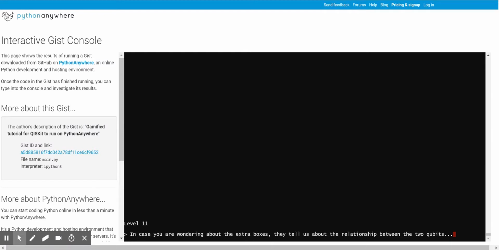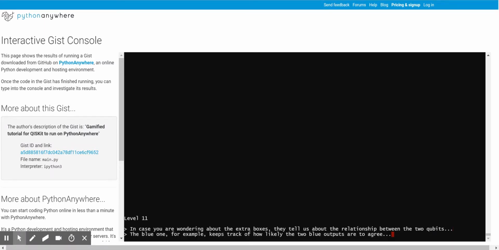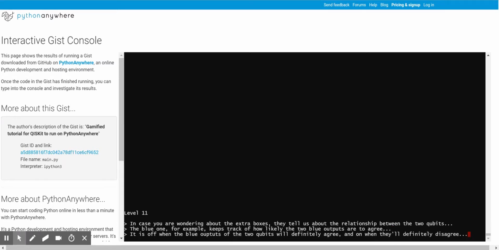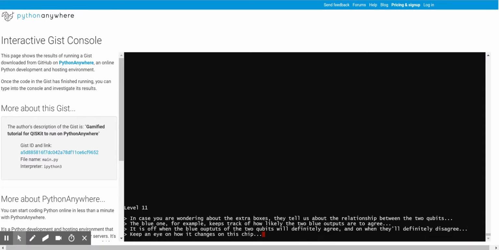In case you are wondering about the extra boxes, they will tell us about the relationship between the two qubits. The blue one, for example, keeps track of how likely the two blue outputs are to agree. Okay. So the blue box keeps track of how likely the two are to agree. If it is off, it means that the two qubits will definitely agree. When it's on, they'll definitely disagree. Interesting. Keep an eye on how it changes on the chips.